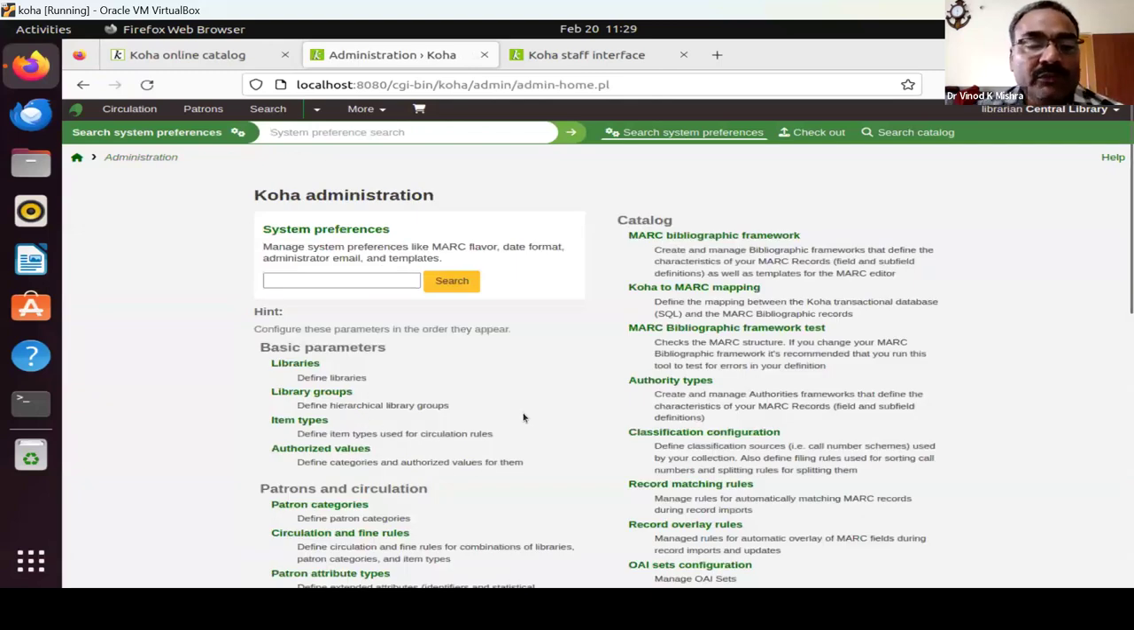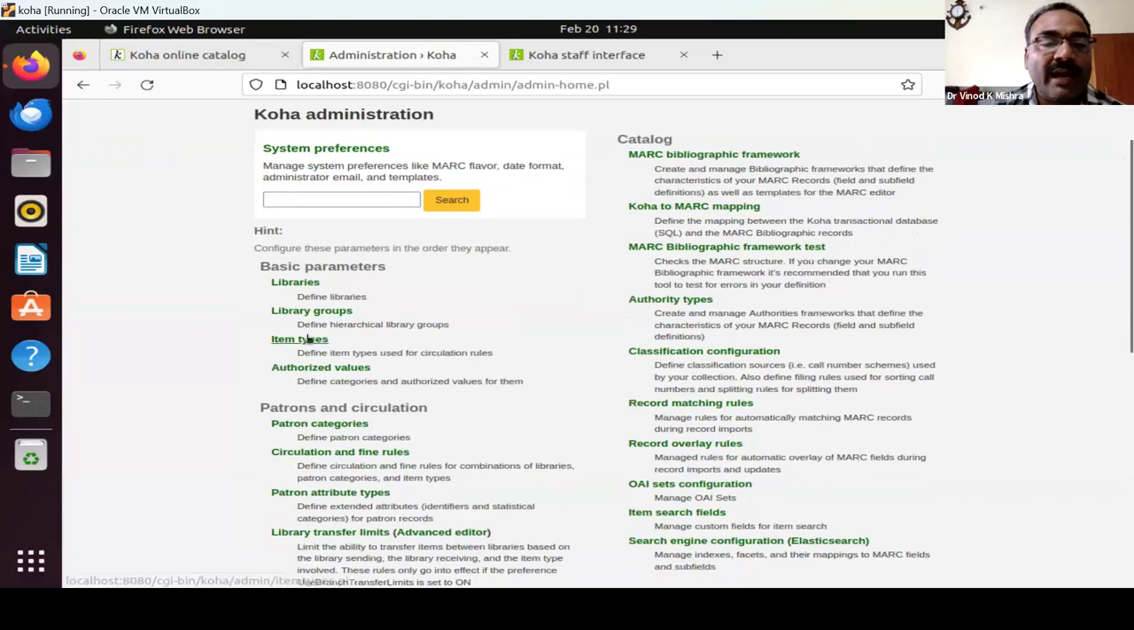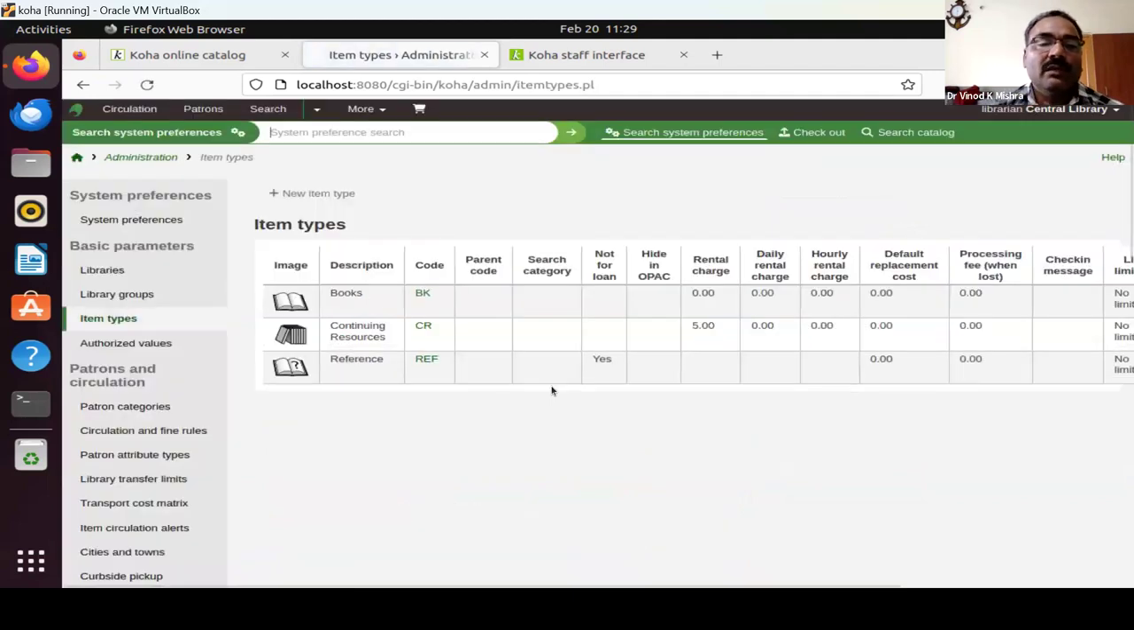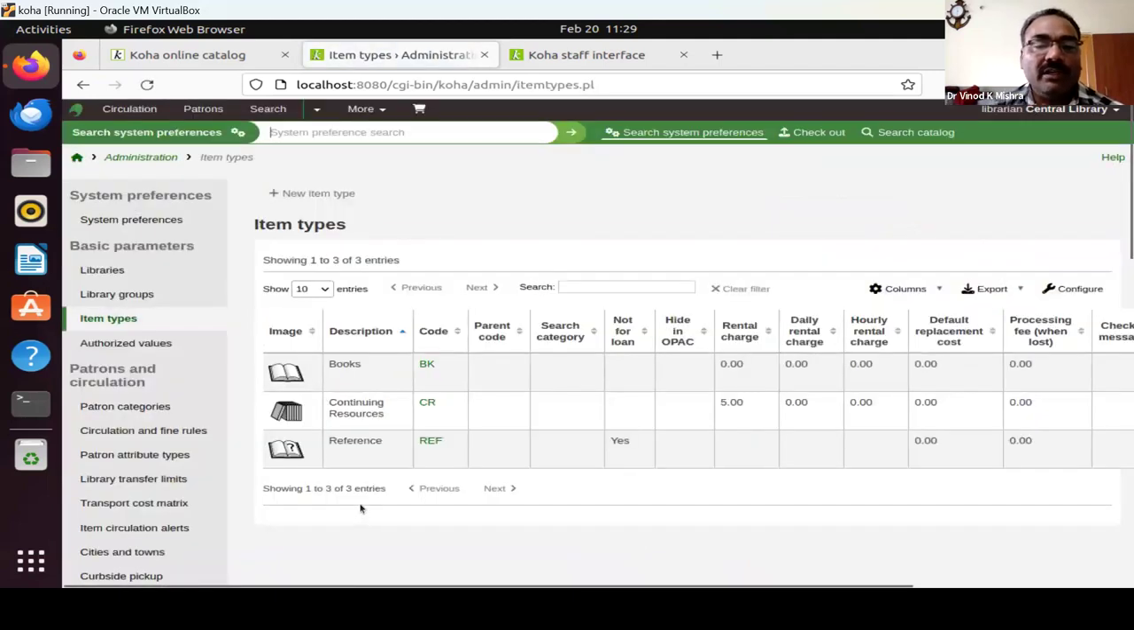Then second, I will just jump to the important ones, item information. Just 10 or 15 minutes at last, we can discuss. This item type is generally the type of books available inside the library, like reference book, general book, then CD, DVD, maps, etc. You can create here. So these are already I have created. I will show you another one.